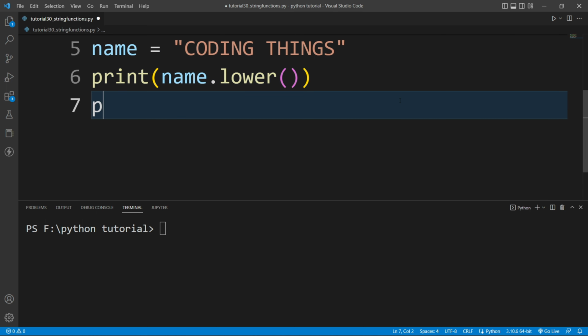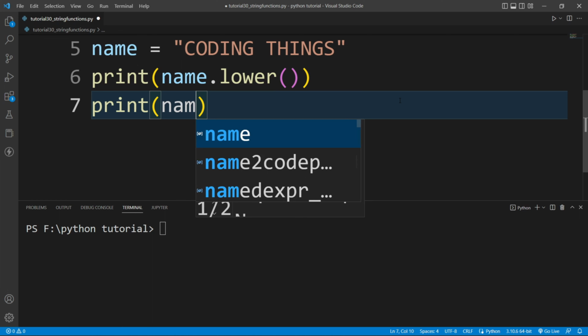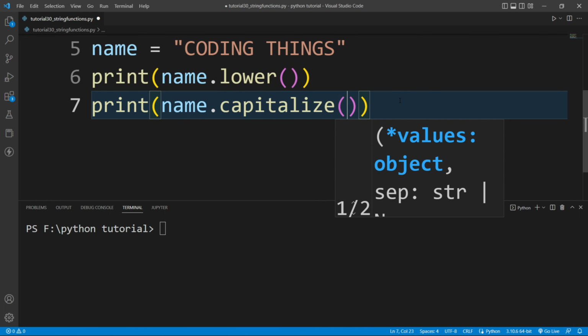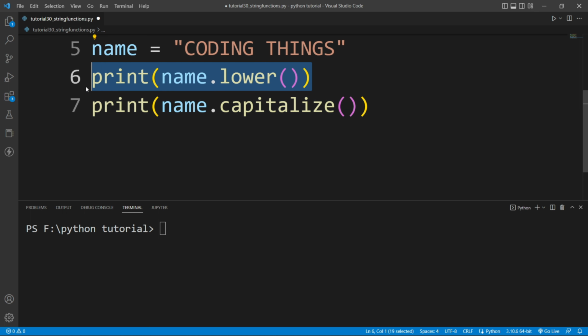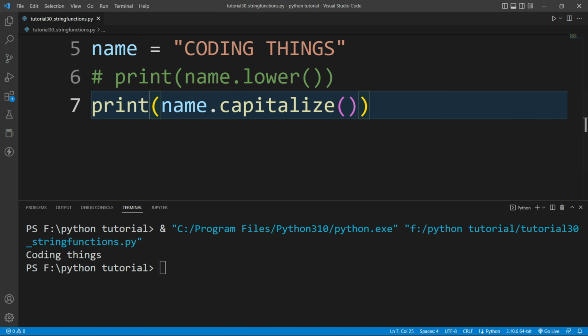So I'll write another print function here, and inside the print function I'll call another function, that is name.capitalize. This capitalize function will capitalize the first character of the string. Let me comment the previous print statement, and now if I run this file, you can see it will capitalize the first character, and the rest of the characters are small letters.